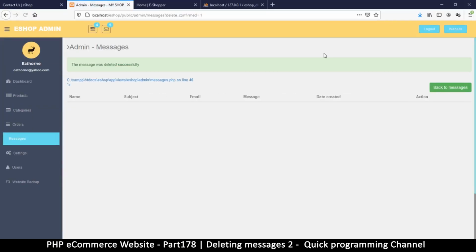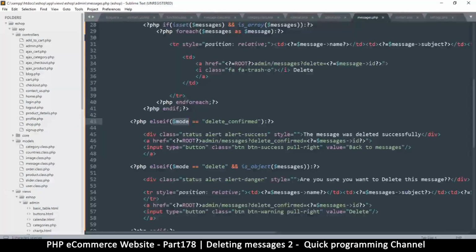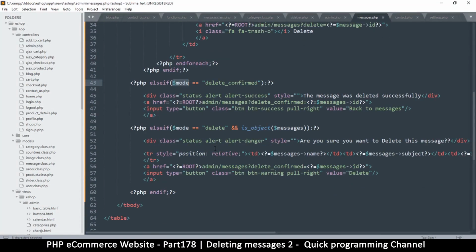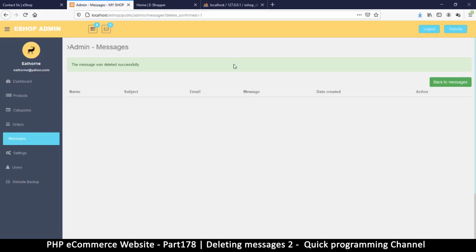Anyway, let's refresh the page. And there we go. This is what we'll get. The message was deleted successfully. And then it's going to say back to messages. But this is not looking as good as... actually, I have to remove this up to there. And what else? Let's refresh again. Okay, back to messages. Very nice.